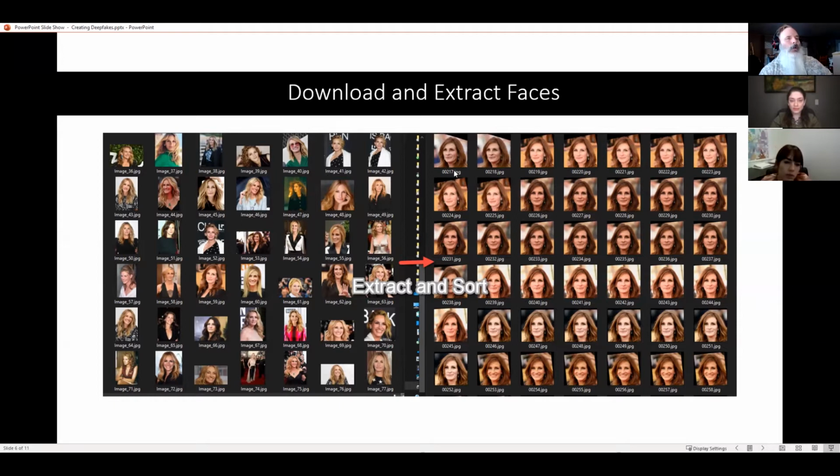need to clean out. The sort feature essentially does a similarity matching of the faces, so you get all the faces that are similar to each other, and then you can just go through and remove them.